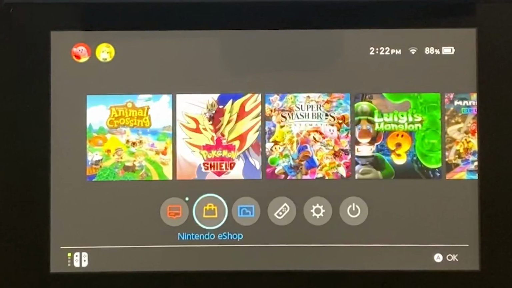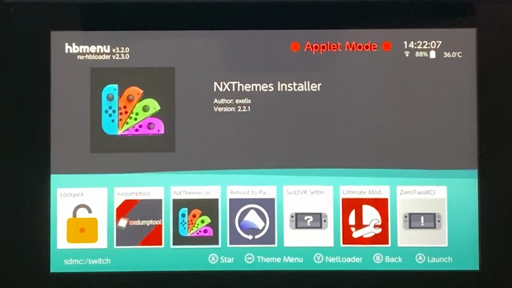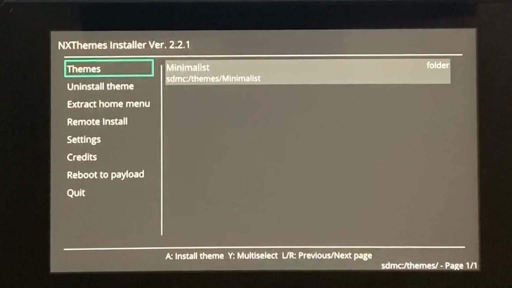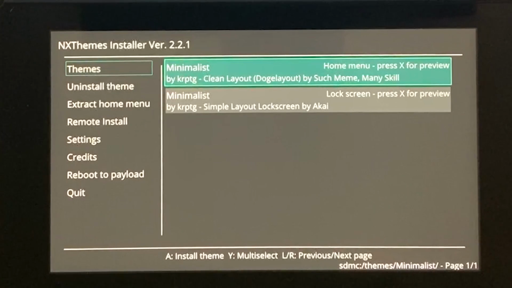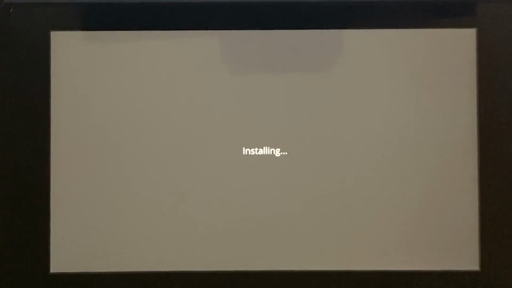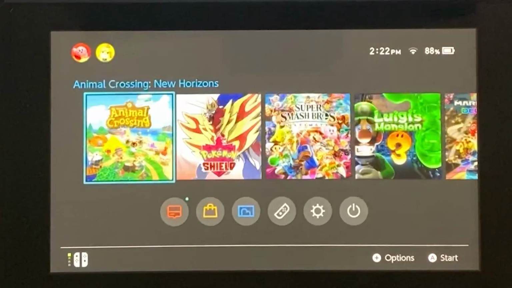Now let's go back to our homebrew menu. Scroll down until we see NXThemes installer. Click on it. We're going to go ahead and select a theme. I'm going to be using minimalist, like I said before. Just press A, it'll go ahead and install. Then it'll tell you need to preset your console. So go ahead and do that.